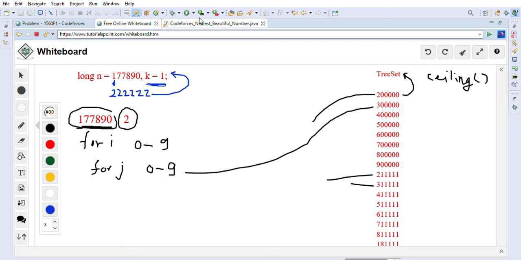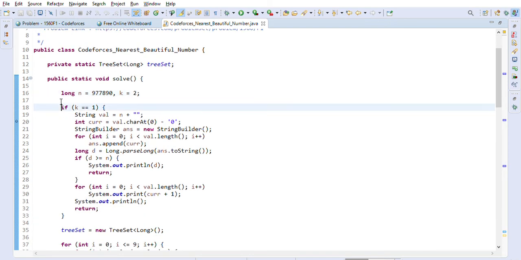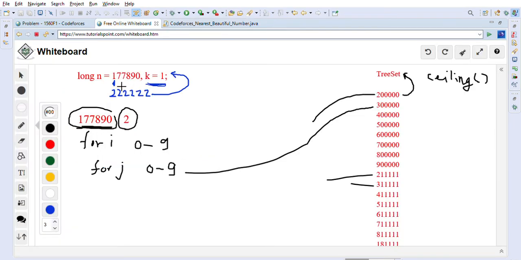So let's take a look at the Java code. Once you understand how we are going to solve it, it's not very difficult to understand the Java code. In the Java code, we will take n and k. n is the number that is given to us, and k is the k factor of the beautiful number. So if k is equal to 1, then as I said, we will just try to find the next number, and we'll generate it based on the first digit, right? So we are just reading the first digit here.